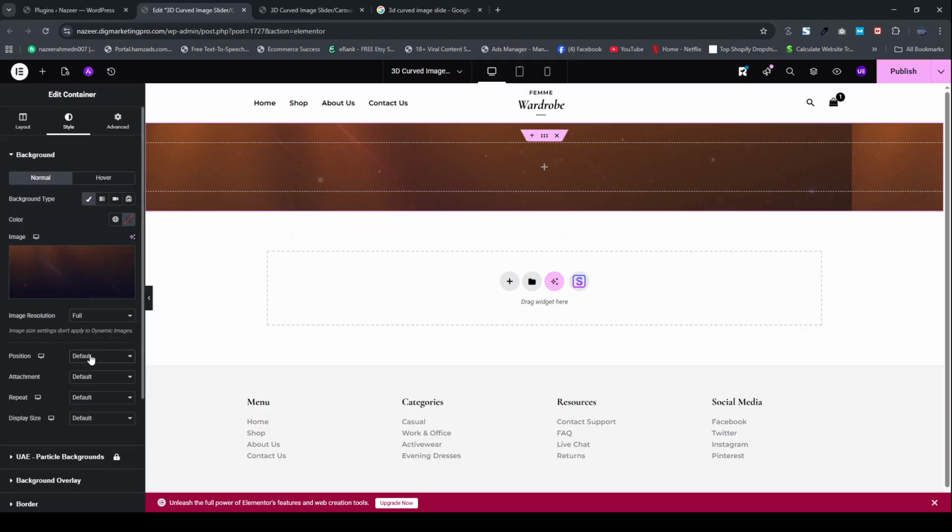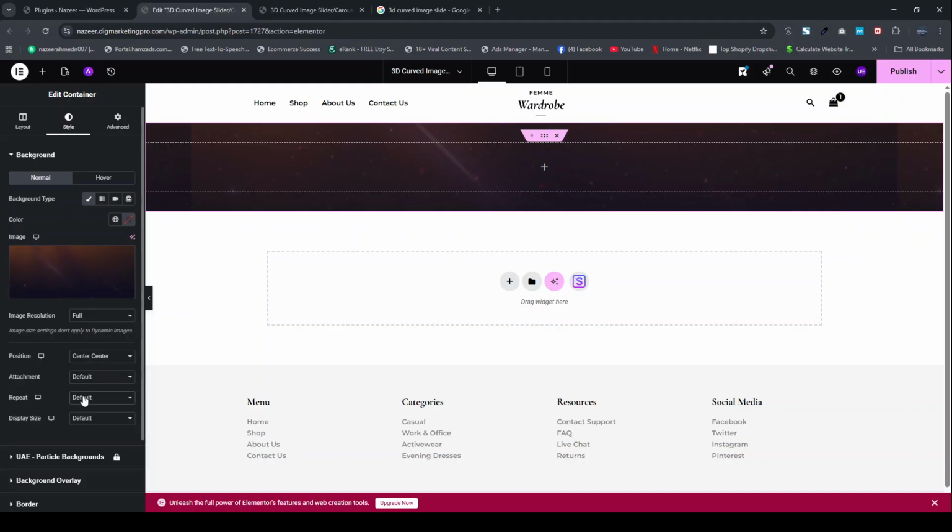After that, in position, I will make it center. Repeat, I will make it no repeat. And display size, I will make it cover. So here you can see the image. And after that, I will go back to my widget section.